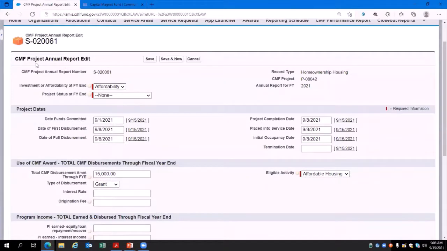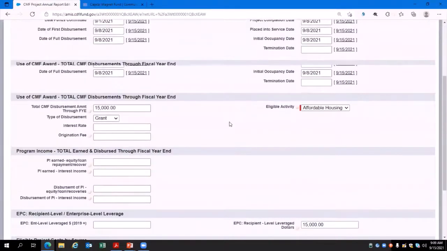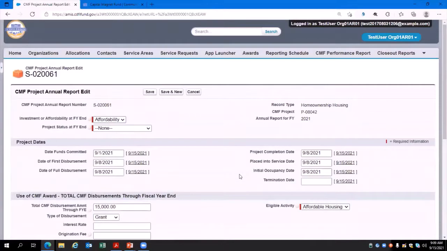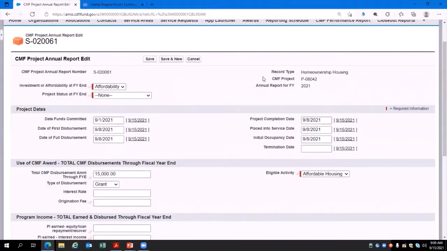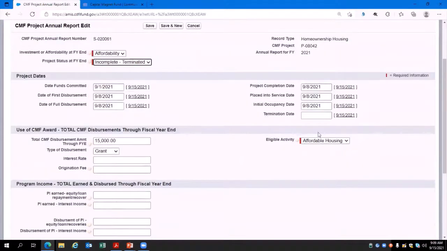Next, we will see here on the annual report edit page that all of the details we reported last year have now been carried forward or copied into our 2021 annual report. Here we will indicate the project status as of the fiscal year end. This unit had been placed into service, but we will indicate that during this reporting period the affordability period terminated. So we will update that to incomplete terminated. The qualifying family moved out. The property was sold to another family. So we will go ahead and report a termination date here.